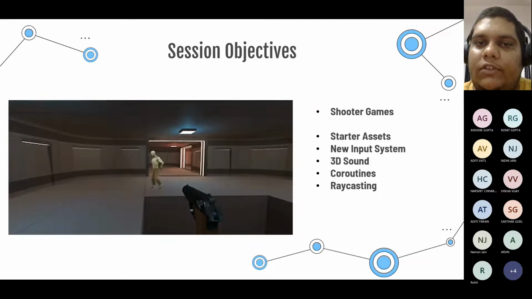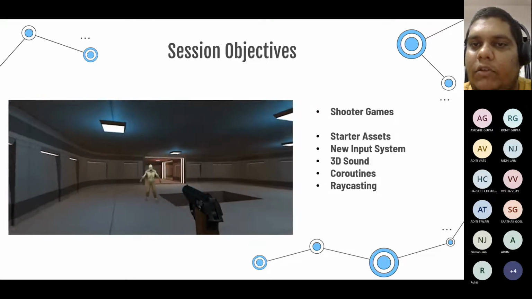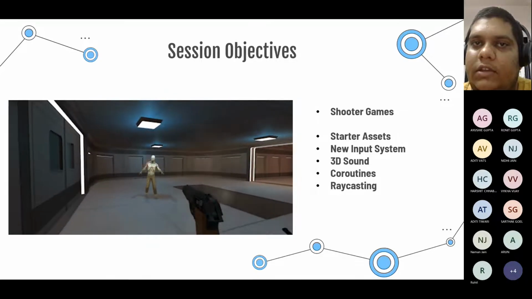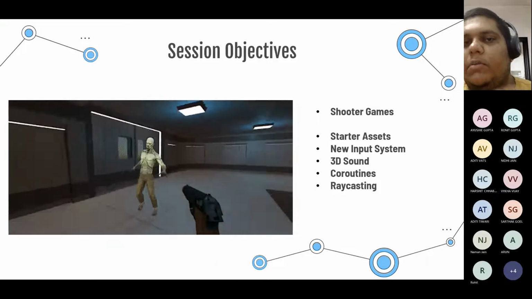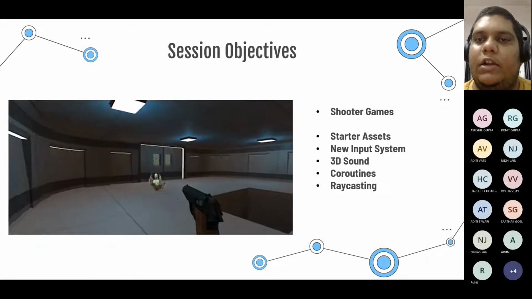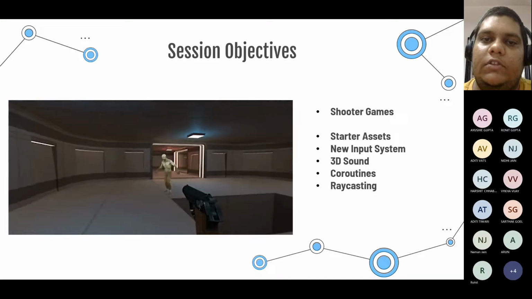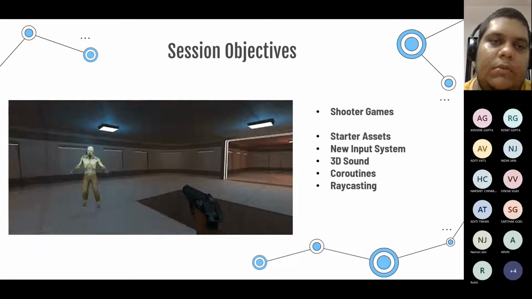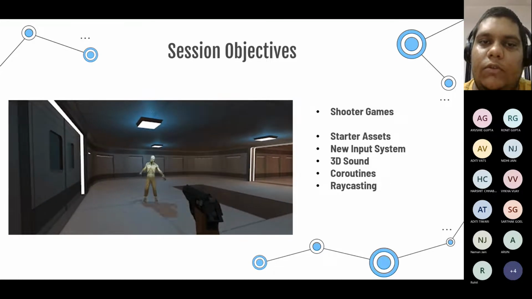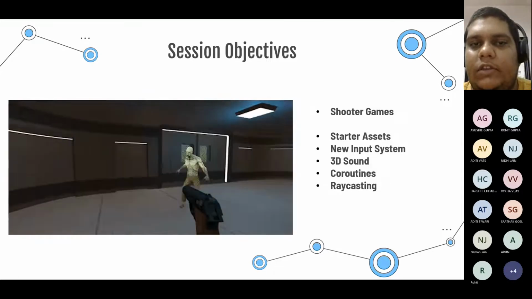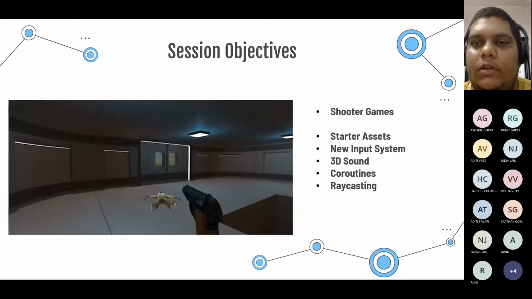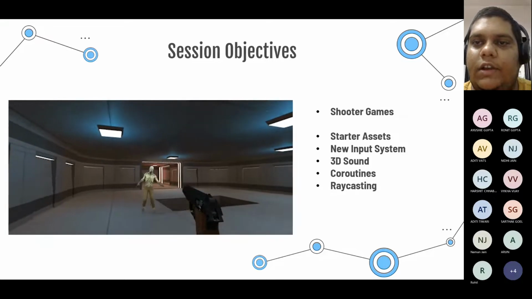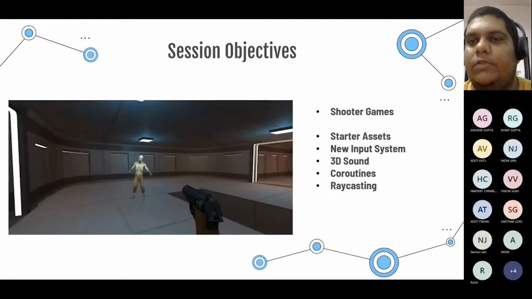So hopefully in the next 3 to 4 sessions, we'll touch upon concepts that are core to the mechanics of shooter games, but also some other concepts that are important, like the input system, and coroutines. Raycasting is mostly important for shooting only, but there are other use cases where you will use it in the future. So this is something that we'll do, and these are the things that I want to cover in today's session. Let's see how much we are able to cover.